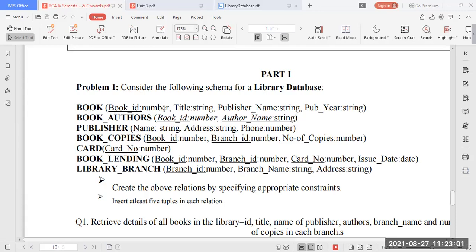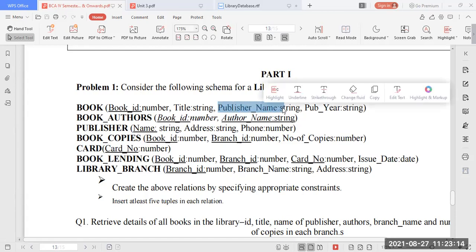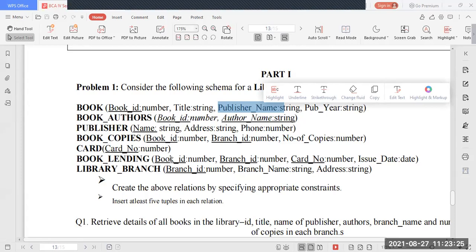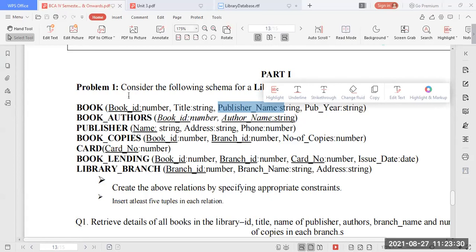That is a primary key here, and the data type is number, and the title specifies that it is the textbook name. Okay, so that is a string. You can mention varchar. Then publisher name is going to be the foreign key. We don't know yet how it is going to be the foreign key here, but as I have told you, the publisher name is declared as the primary key in the publisher table.